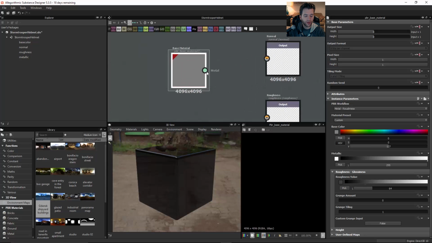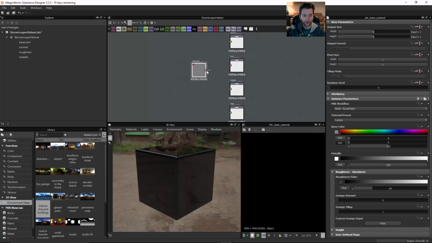So right now my view mode, if I hit 1 and 3, that's how I'm switching back and forth. If I hit 1, I'll see each individual node. If I go to 3, it will show me the actual material view.